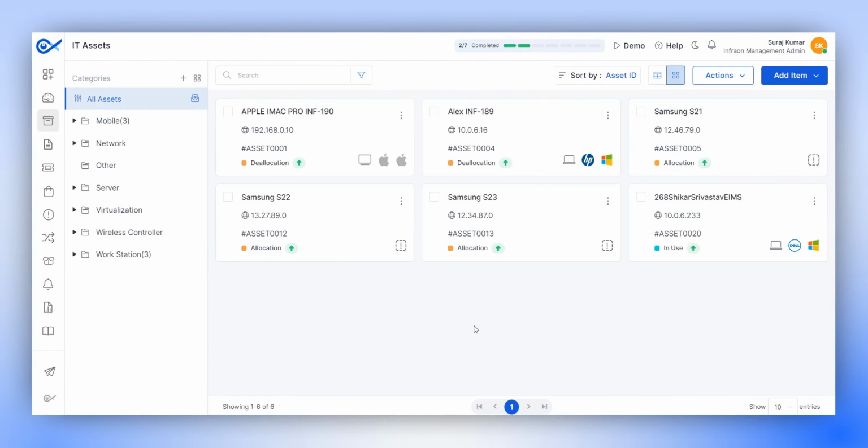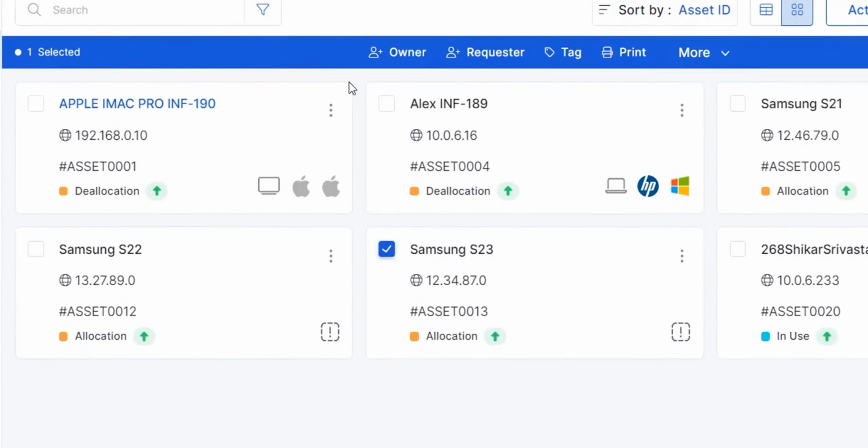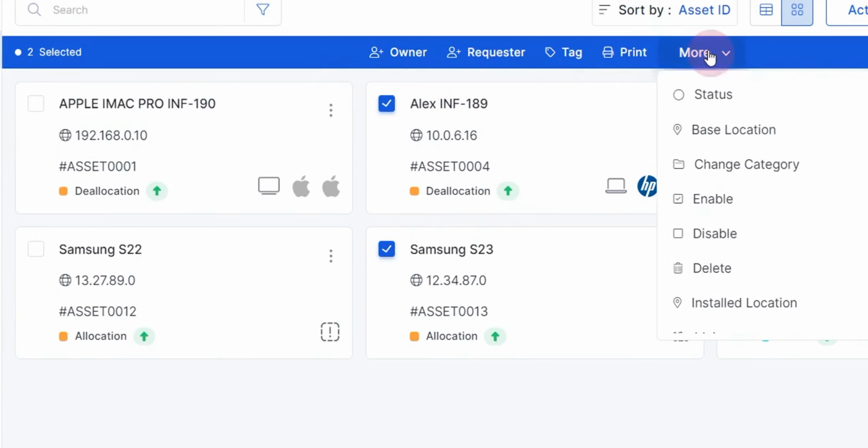One of the useful features on this page includes the ability to replicate multiple operations at the same time by selecting the assets. When one or more assets are selected, multiple options will become available on the top panel. These options allow technicians to select owners for multiple assets at once, choose a requester for multiple assets, select the group tag, print these assets, and access more options.